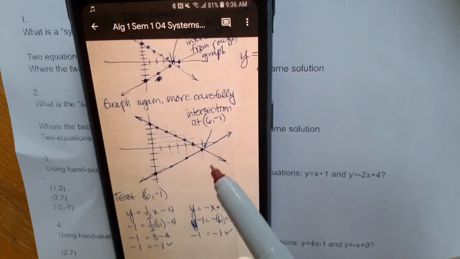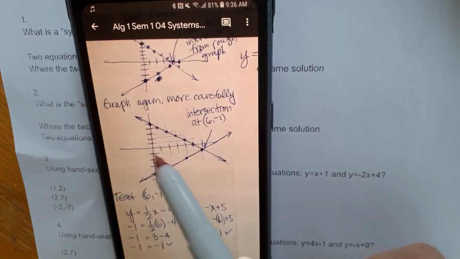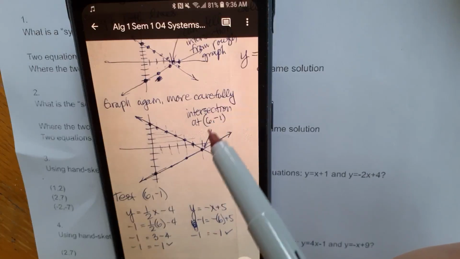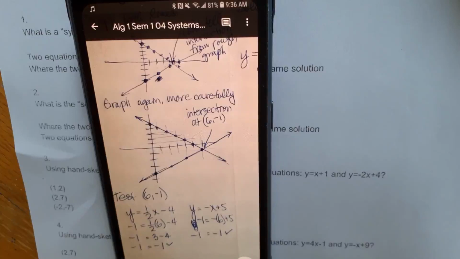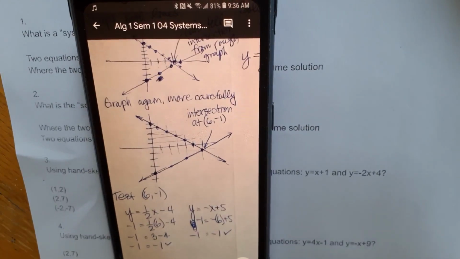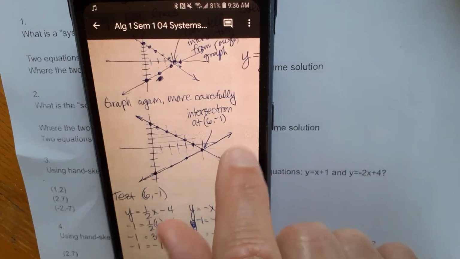You're not going to get any decimal results from these equations given here. You're going to get pretty straightforward results. And so we can see right here, 1, 2, 3, 4, 5, 6, -1. That's the location of this intersection, or the solution to this system of 2 equations. All right, a system is just 2 equations or 2 graphs on the same graph.